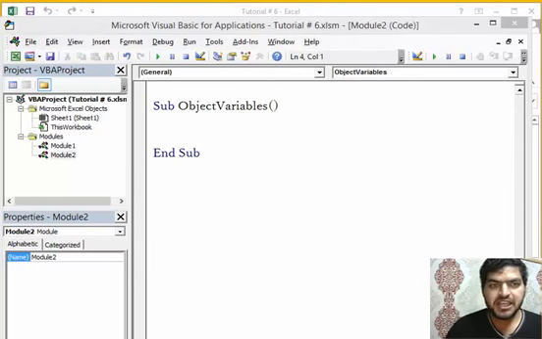My name is Mohammed Ali, and today we are going to be doing object variables and formatting. So let's get started. First of all, what is an object variable? Let's look at an example.